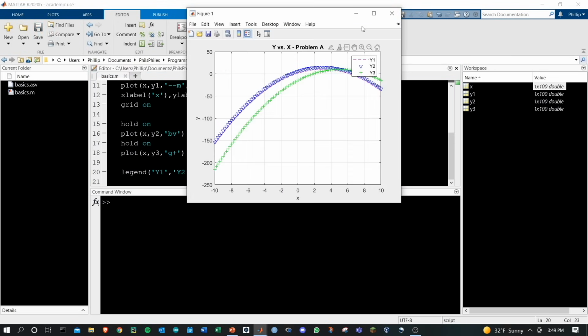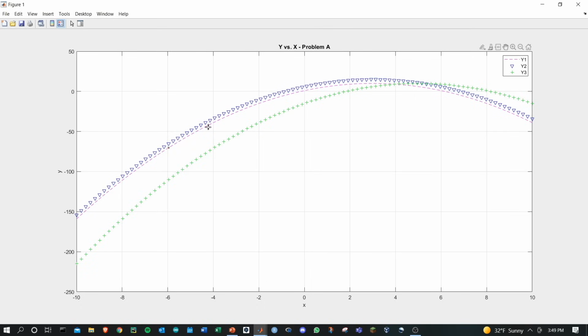But if you don't specify the shape, then you'll see we just have a dash dash line that's magenta representing our y1 curve. You'll notice that we've put all of these three curves on one single plot, and we did that with the hold on command.